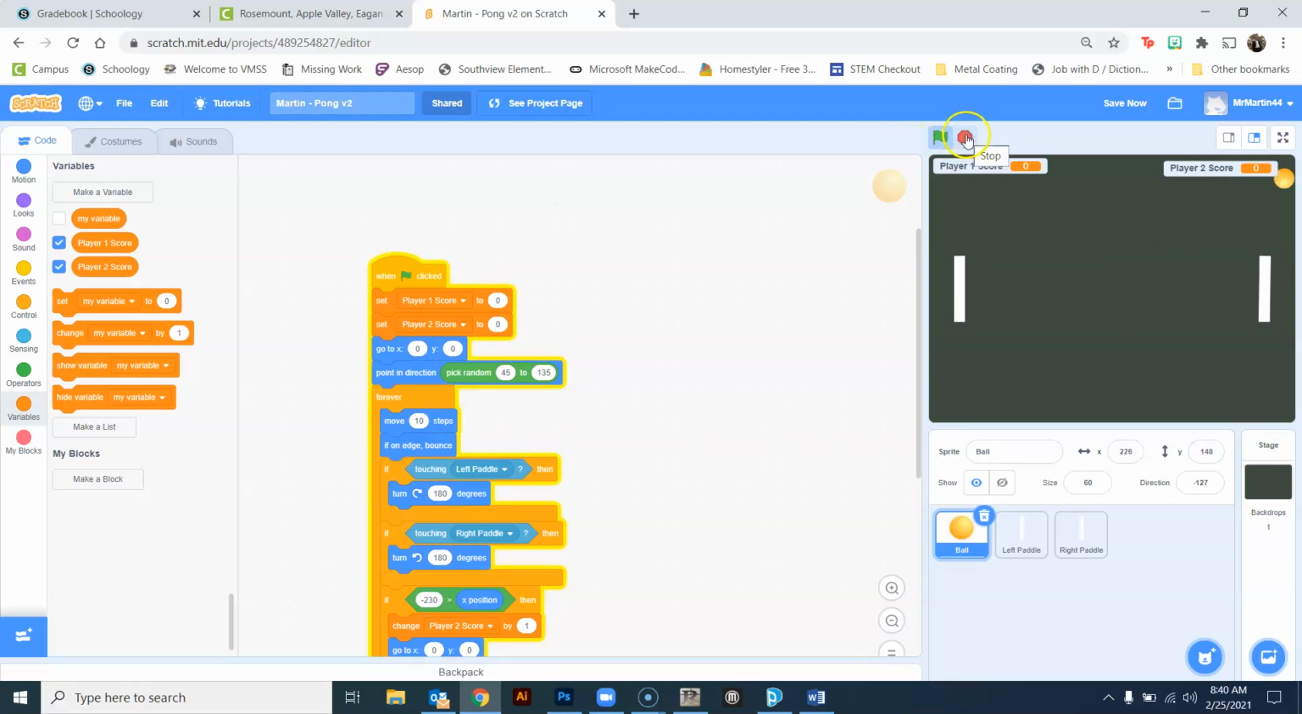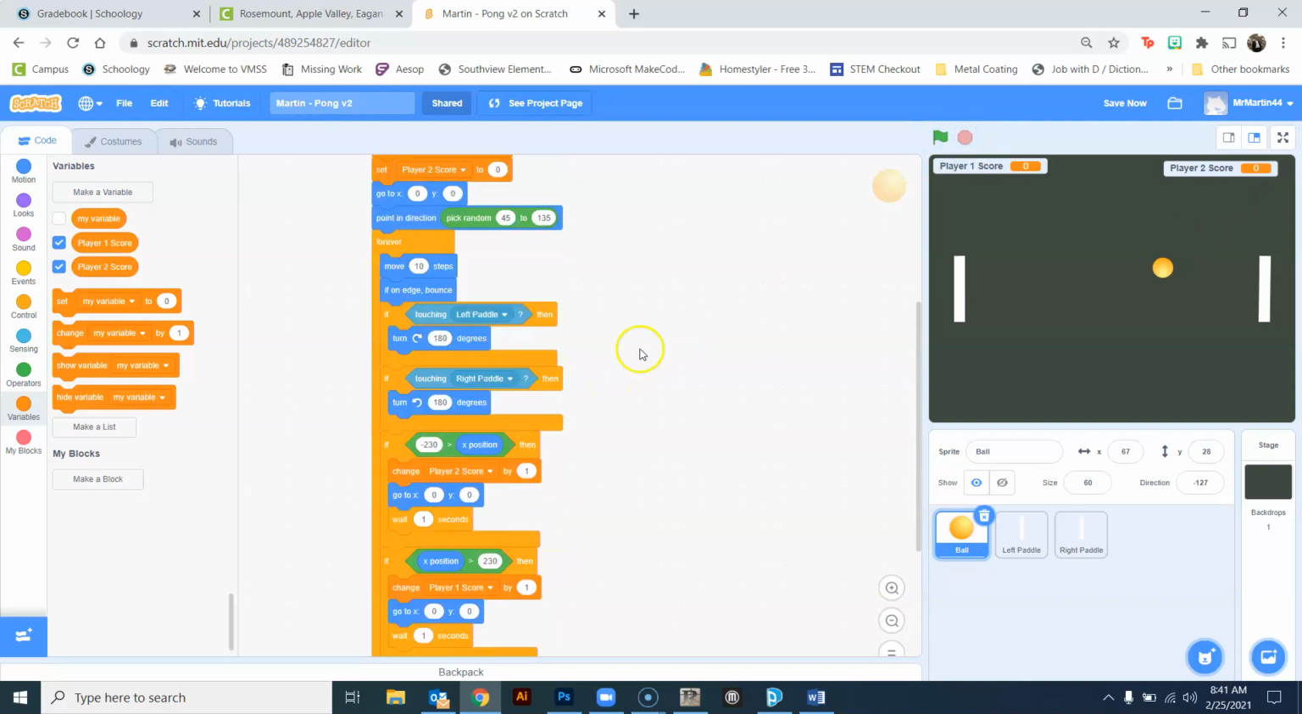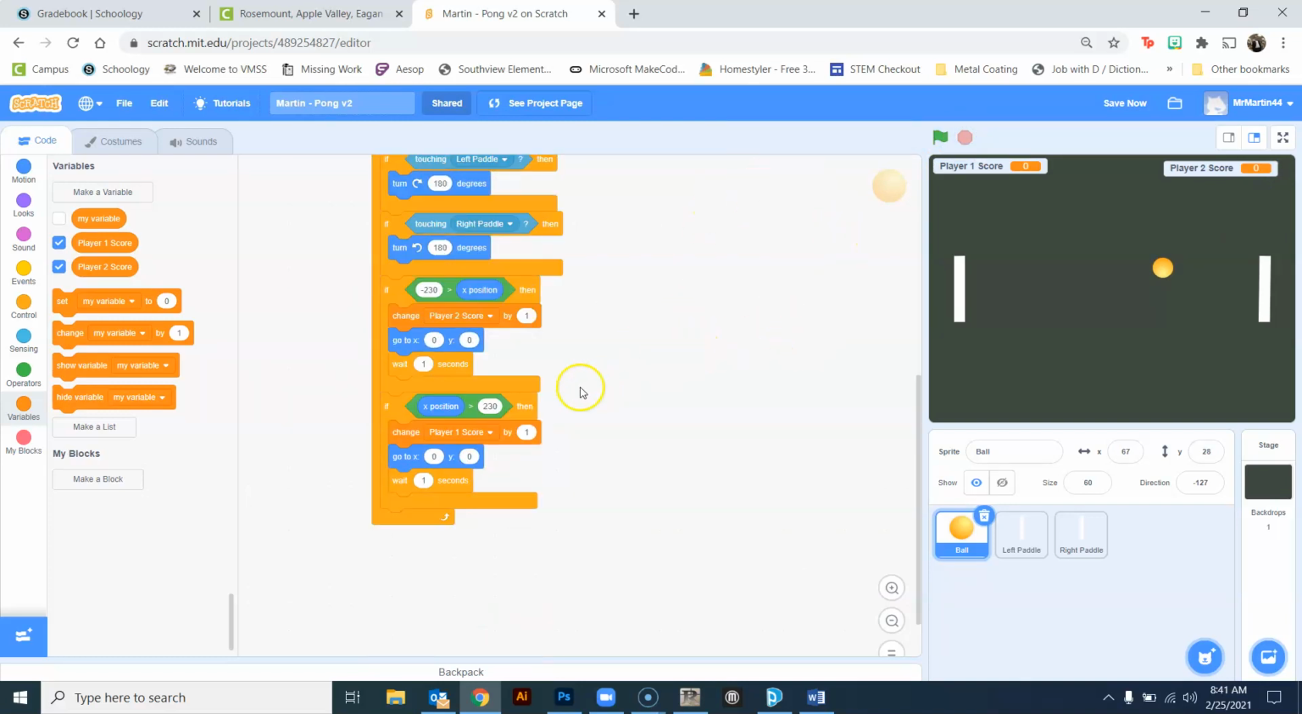Oh, look at that. It's not working. Why is it not working? Always test it and see if your code is working, and ours is not working right now. Let's see why. X position is less than. Let's change this number. 230 might be too high. Let's try 210.